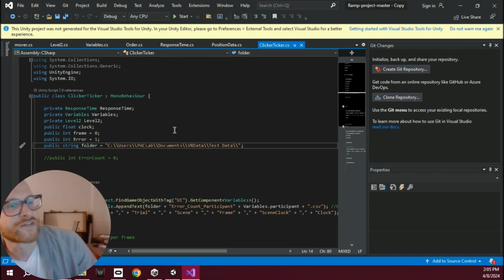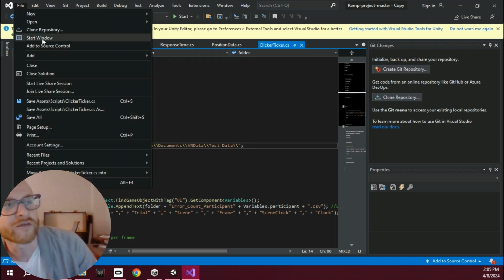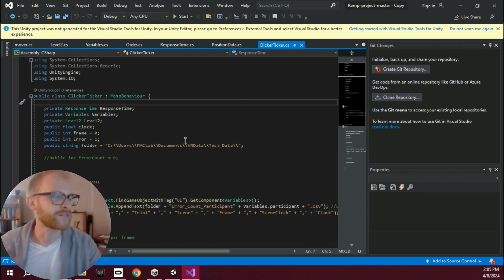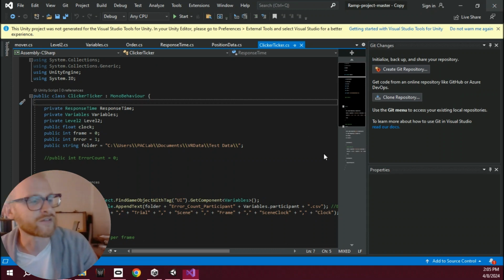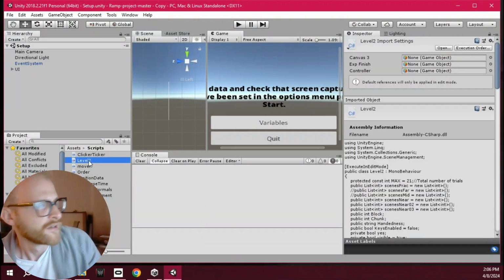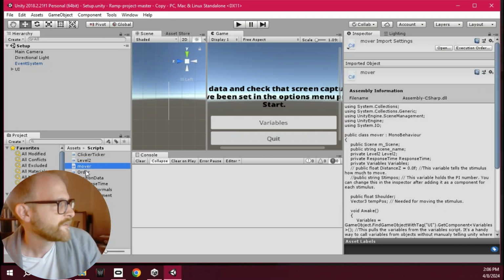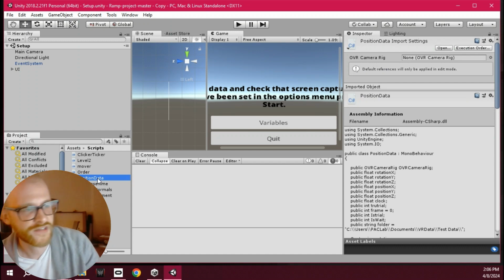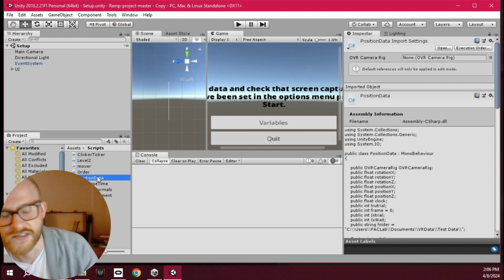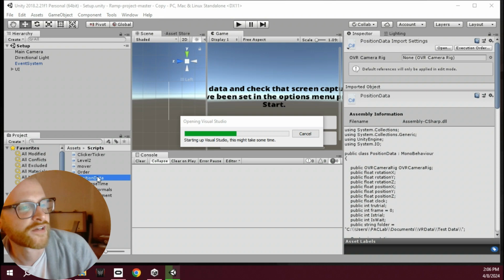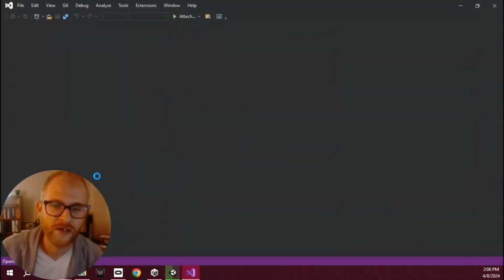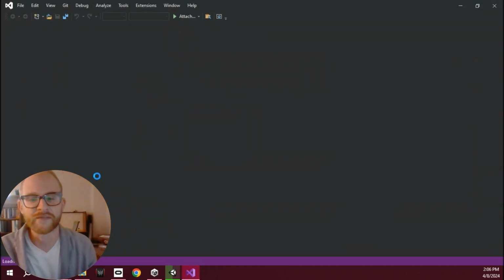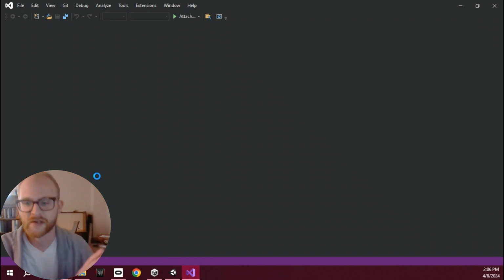Once you've entered that in, go to File, go to Save, just this first save one here, to save with your new file location, and then you can close that. And then you need to change it in position data. So the next script you need to change is position data. Open that up. And again, you only have to do this the first time. After you've changed the folder locations, they'll save and they'll stay.